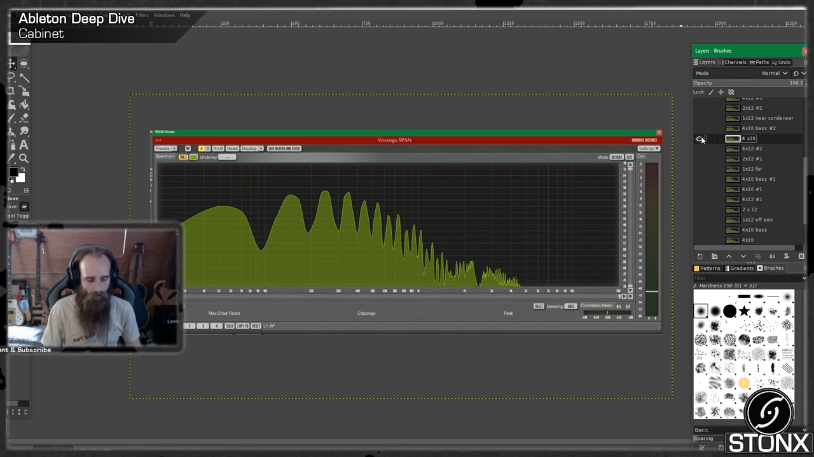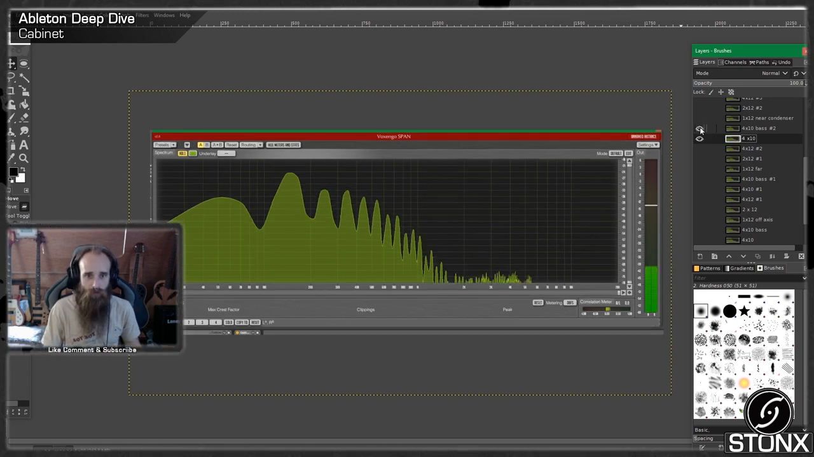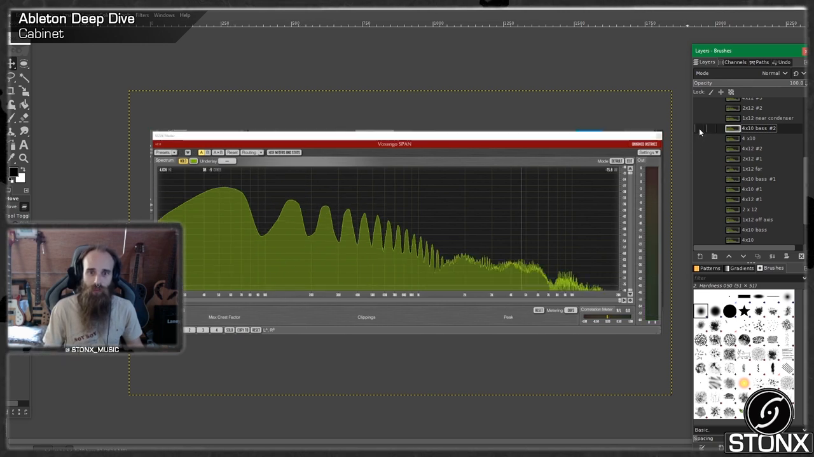And 4x10 bass is the last one. So what I've seen so far as a rule of thumb is the 4x10 bass will boost your 100 to 200 and make that your fundamental. So let's just check from original.